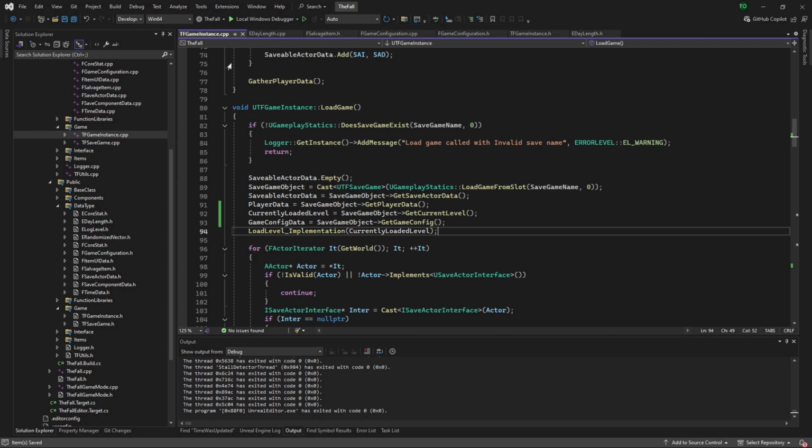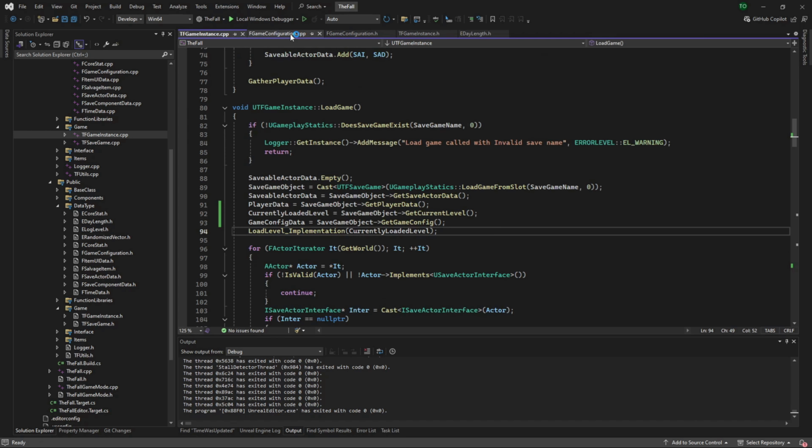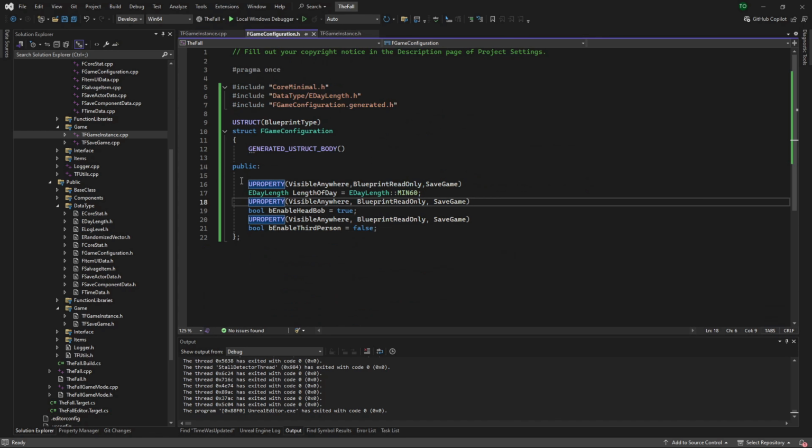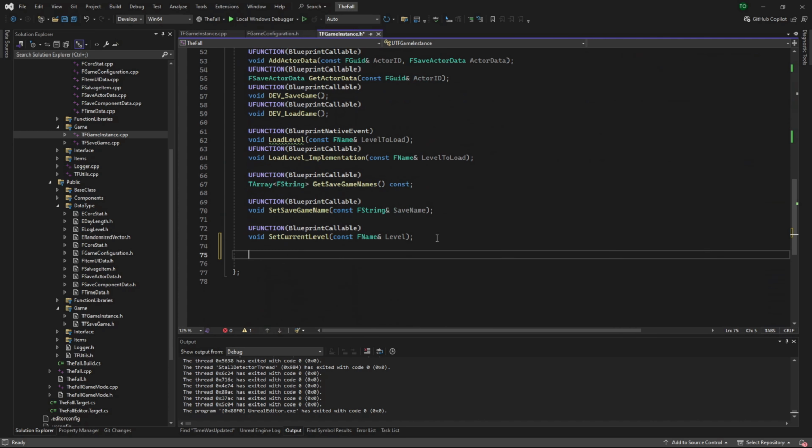Either way, now that we've got that, we don't need this open, that open, that source file, or that header file. So with this right now, we have 3 properties: day length, head bob, third person. So what I want to do here, these are going to be public functions. I'm actually going to define a region for this. Pragma region Get Configuration.